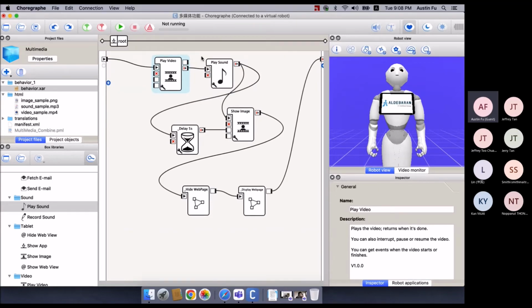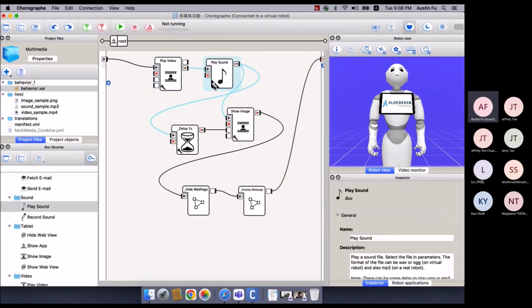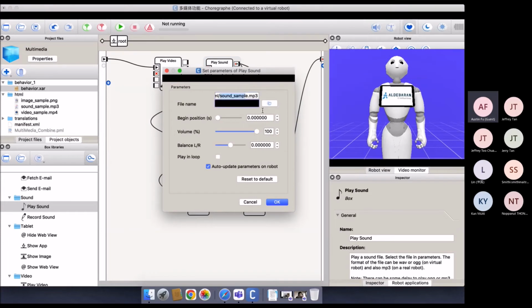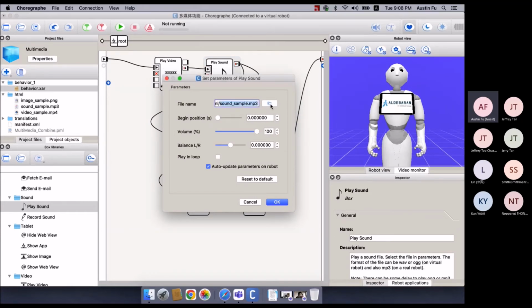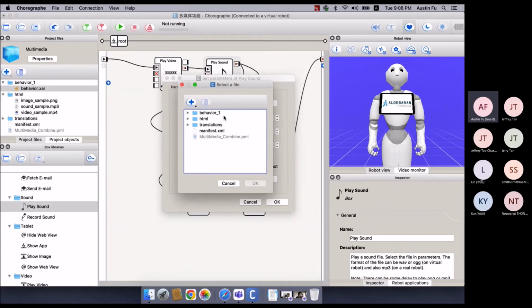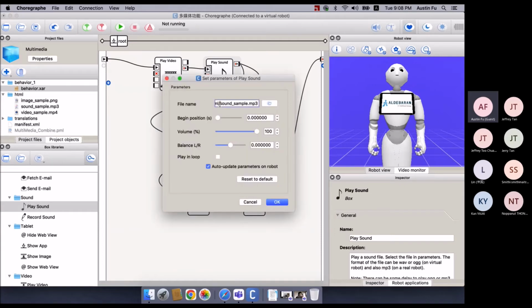And for the next parts, we have the play sound and important parts for the parameter. They have the file name, but they also have a browse button. We can try to find it and pick it up. It's a very easy way to locate this place. And they have some more specific parameters you can set for the audio, like the balance and volumes. It's very basic. It's like a sound player to play the MP3.